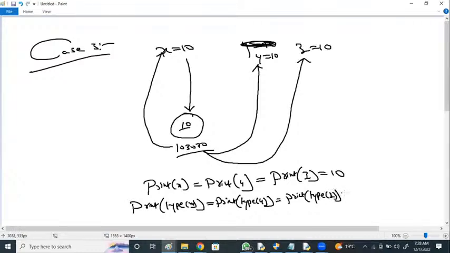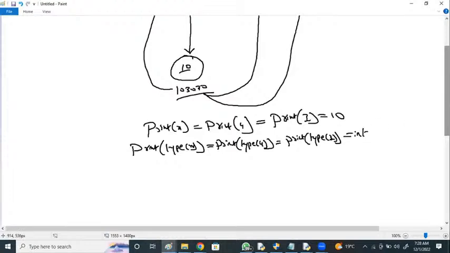Type of z is what? Integer. The address is also the same.